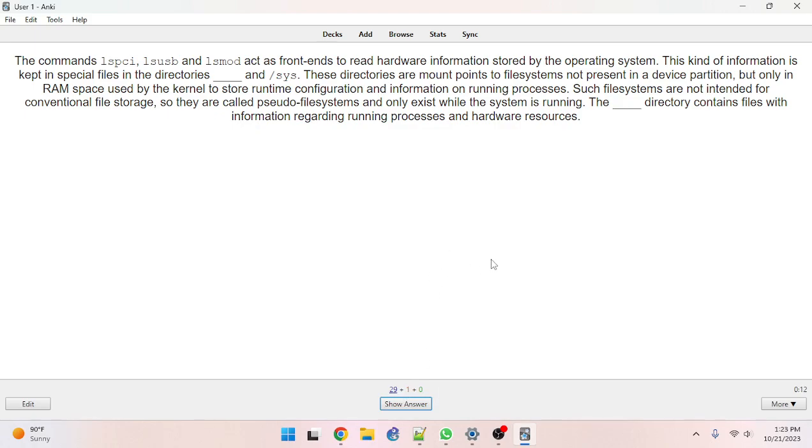So the next card, we just looked at this one, proc, so it's kind of unfair, but the last part of it is the proc directory /proc contains files with information regarding running processes and hardware resources. It's kind of a virtualized file system that shows you information about running processes and hardware resources that you couldn't see otherwise if it weren't in this pseudo file system virtualized format. Alright, so that one's kind of an easy one, but it's a freebie, but I'm gonna mark it good.